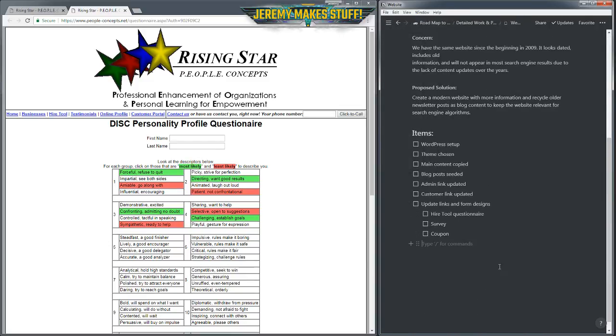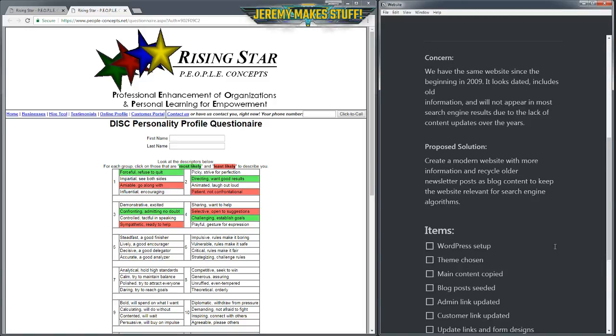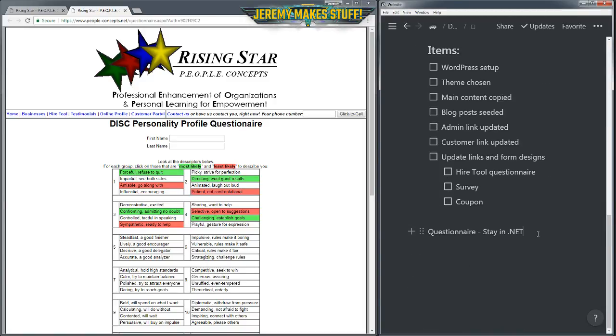So, start some notes here. I know right off the bat that the questionnaire needs to stay in .NET. And let's see if I can make this a little bit bigger. I don't know if Notion has. Oh, there it goes. Scaling up. Okay. So I know the questionnaire needs to stay in .NET.